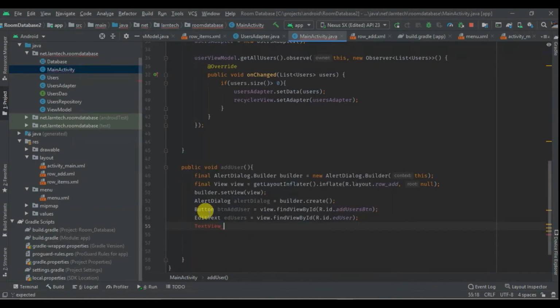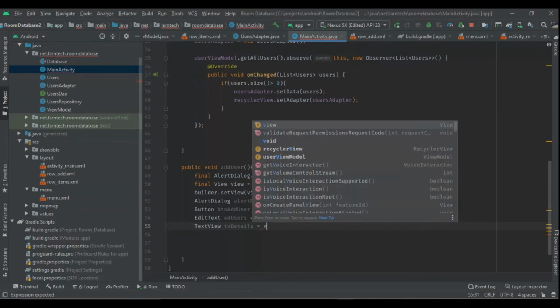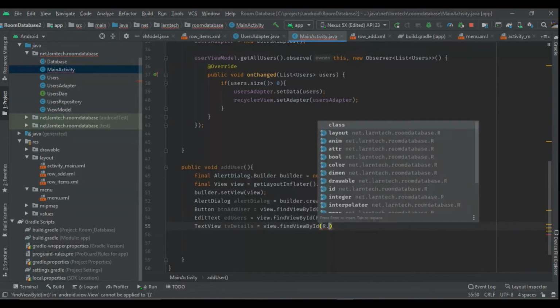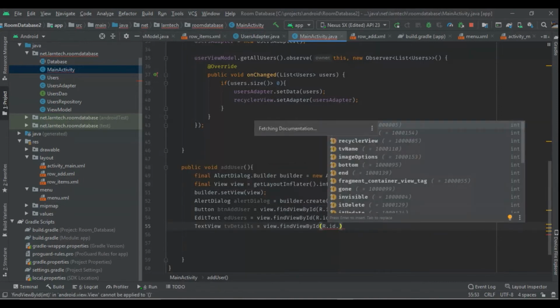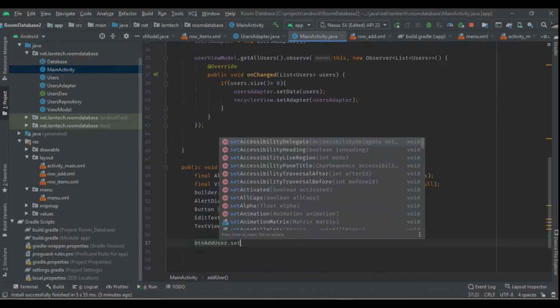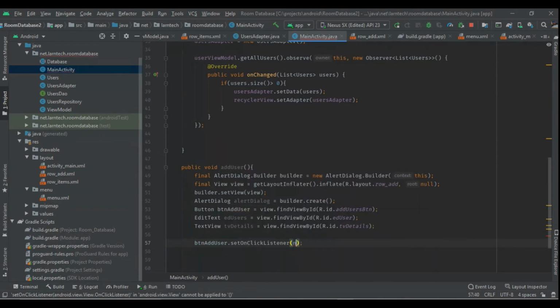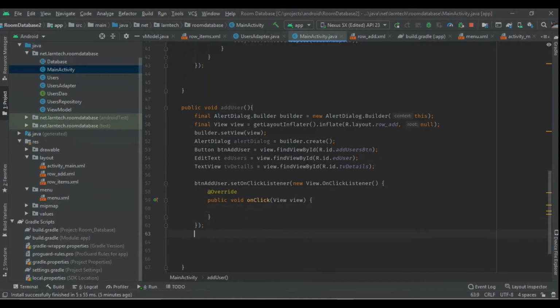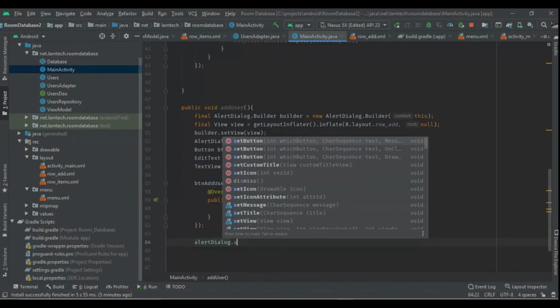Now we have TV details, which will be view dot find view by ID, R dot id dot TV details. And we have button add user dot set on click listener, new view dot on click listener. Then I'm going to have here alert dialog dot show.